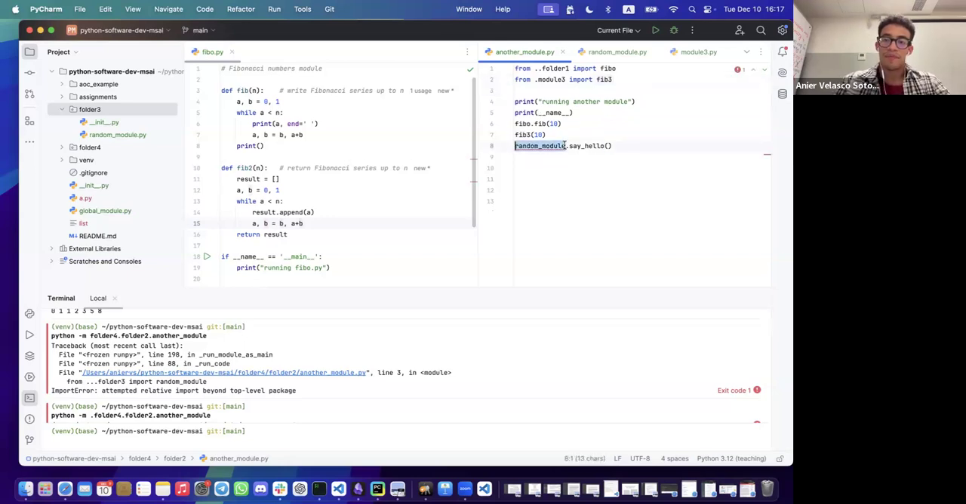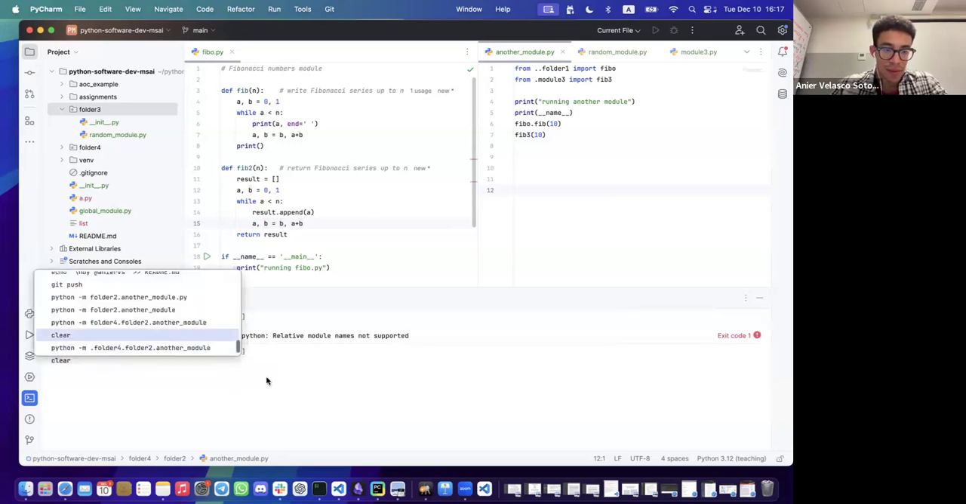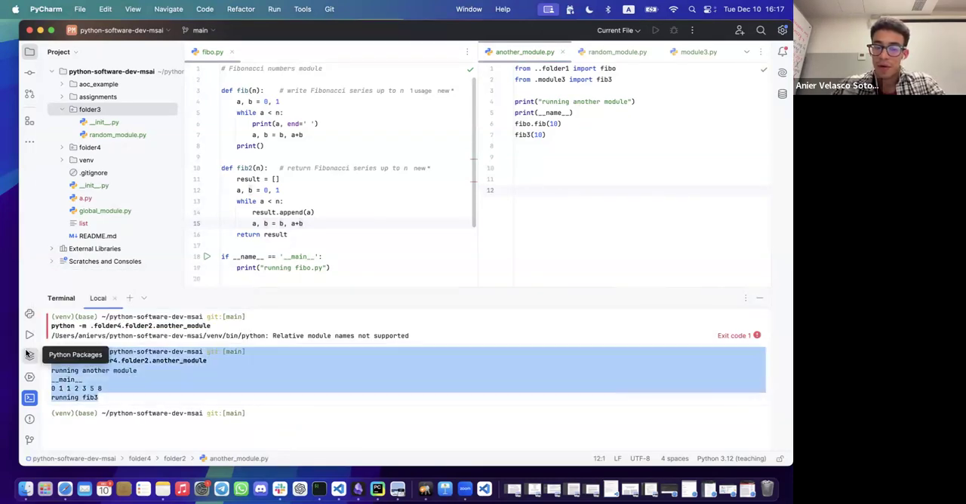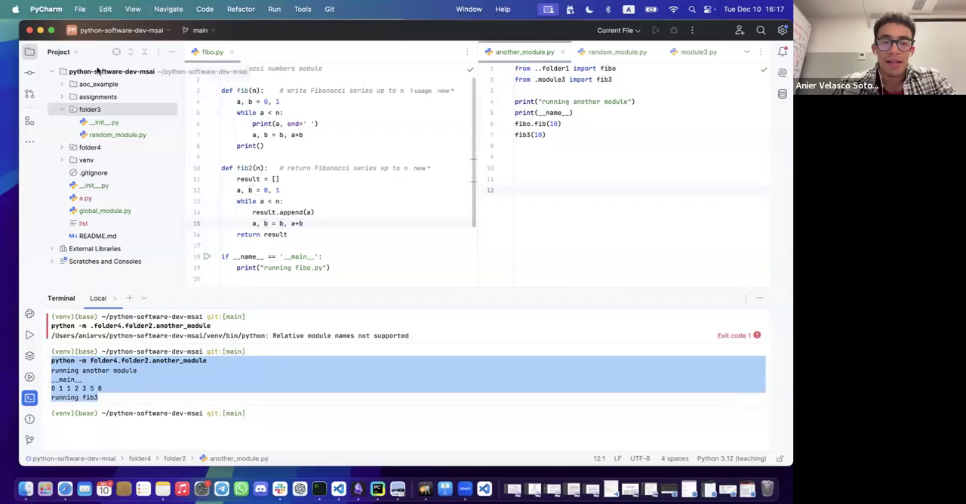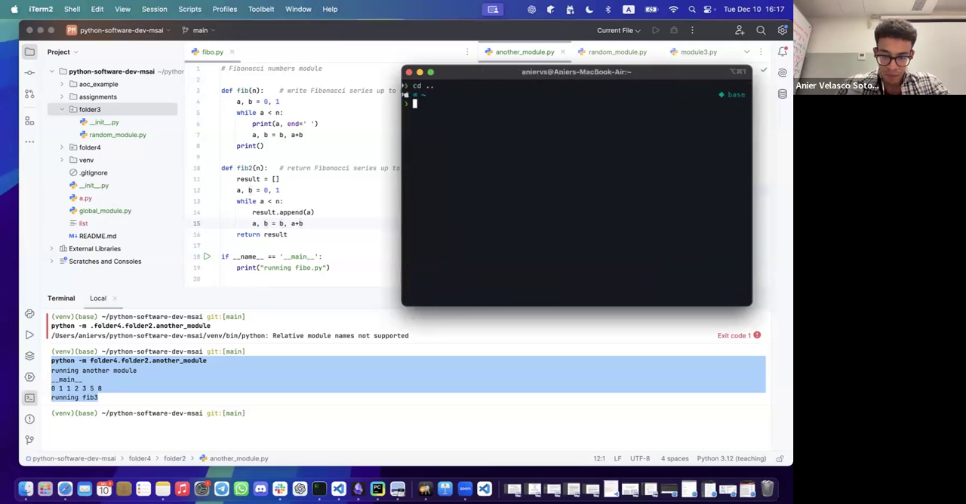Okay, so that would be all about the relative imports. And now let me just check that it works. So I will just run everything. Yep, like this, and it just works. Okay, cool. So now that we have all of that, let's talk a little bit about how you should structure your projects. So I will create an empty project once again. Random project.